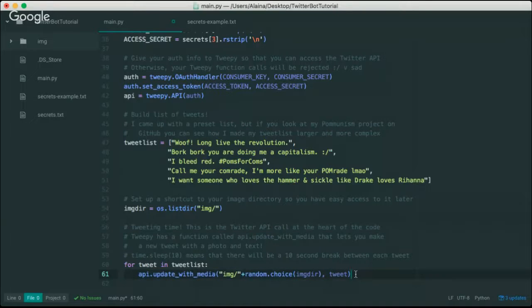Now, since I've messed around with the Tweepy API before, I can tell you that api.updateWithMedia simply means post both a tweet and an image. So we take our image and randomly pick an image from the image directory, and then we pick a tweet from the tweet list.